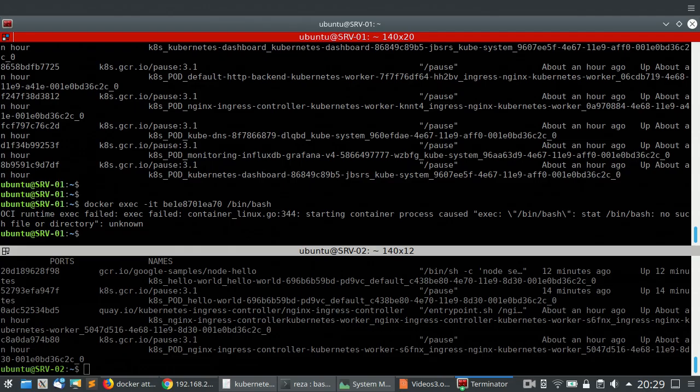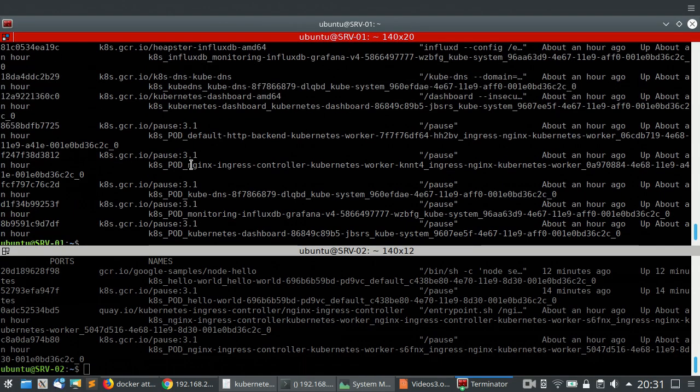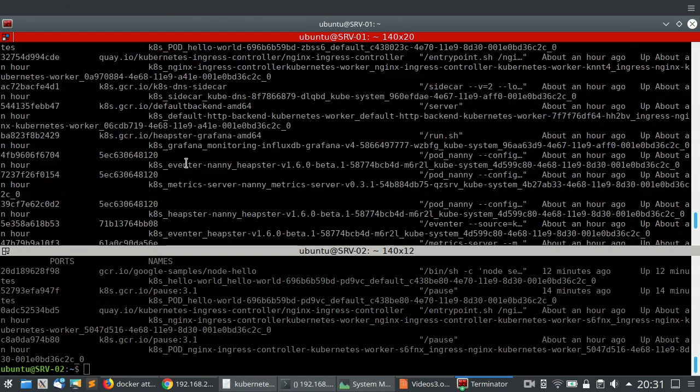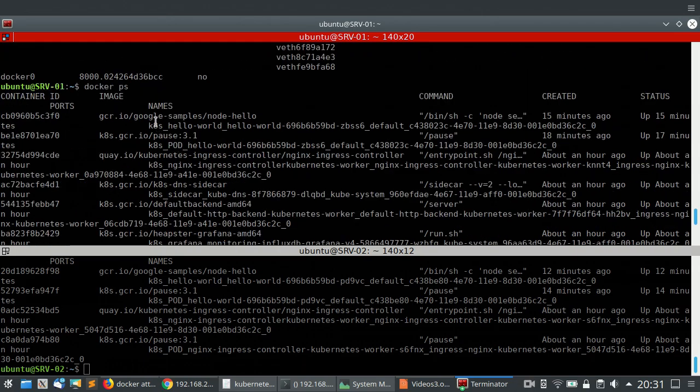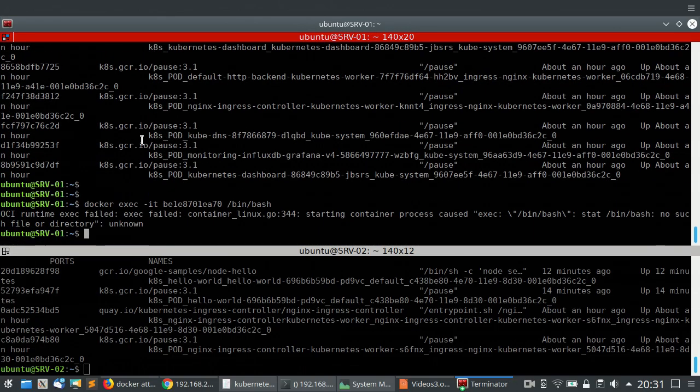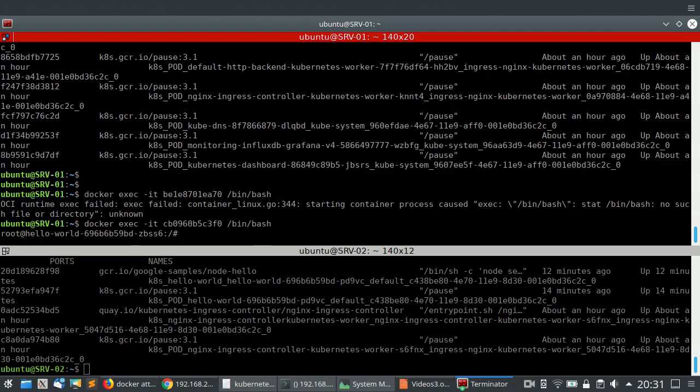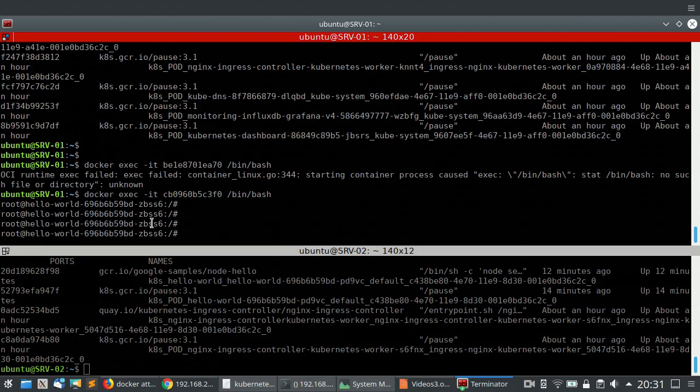Okay, I think I have chosen the wrong container. Let's have a look quickly. Oh yeah, the container we chose is a pause container. We have to choose the first one, so let me do this again. This Docker command runs /bin/bash and gives us a bash shell on this particular container, which is the hello world. Here we go, we are in the hello world container.